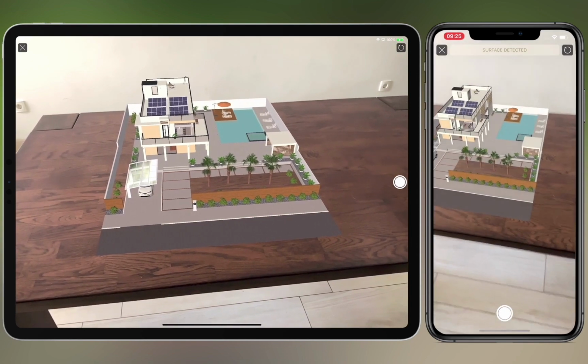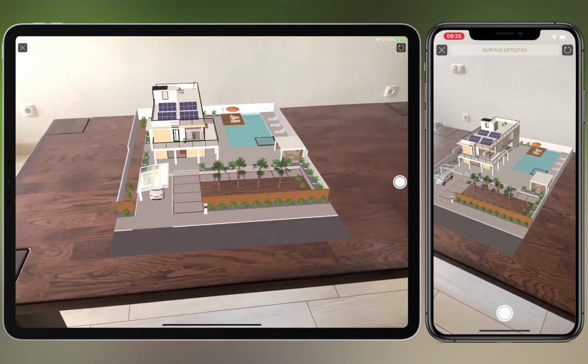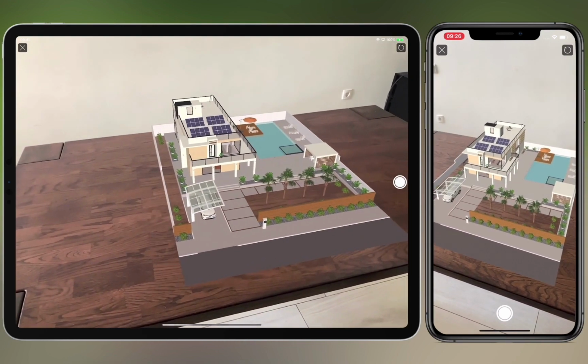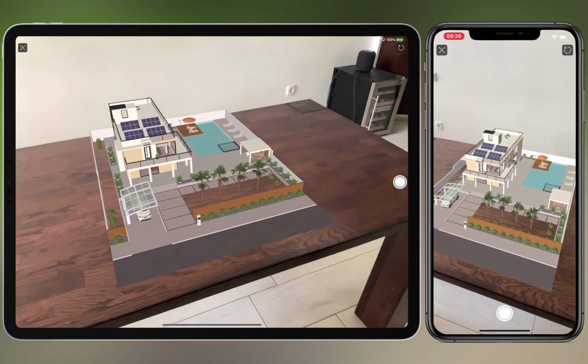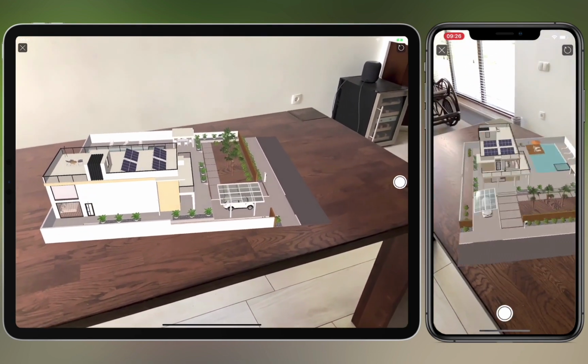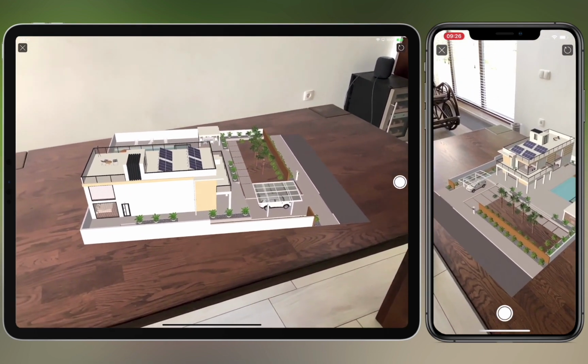Wait until the receiving devices fully received data from the casting one. Once the home model appears on all devices, you may move and rotate it right in the view. The changes you apply will be seen on all devices. Well, that's all for viewing the home in AR.